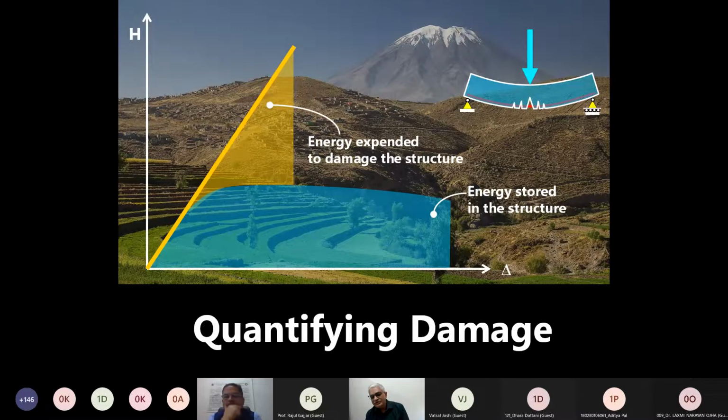You also need to know damage. Many a time there are different models given by various researchers on damage, but till date there is no satisfactory model for quantifying damage.